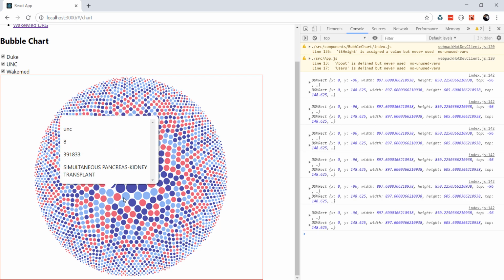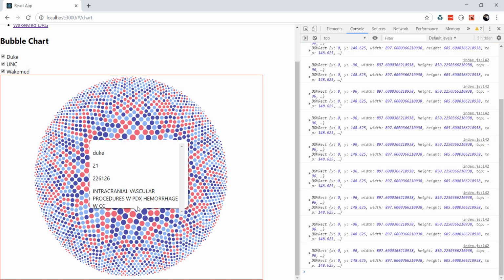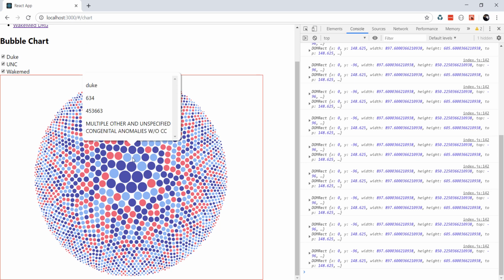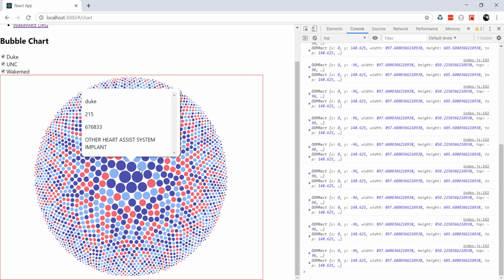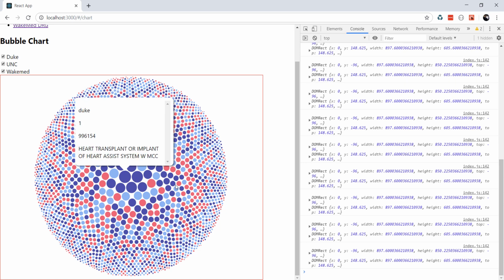So we can kind of see which one it's pointing to. Yeah, I think we can live with that. So that's got the tooltip in there. I'm happy enough with that positioning. Obviously, we can click on something.